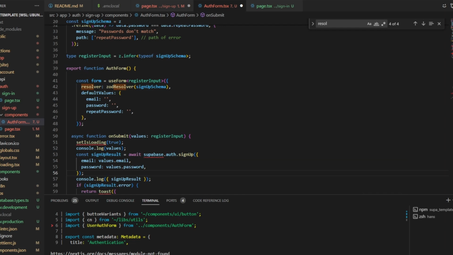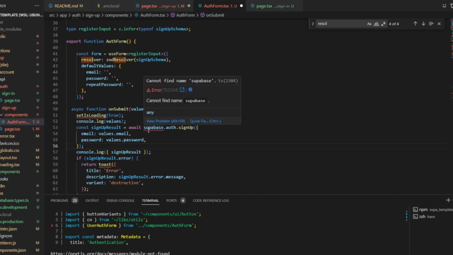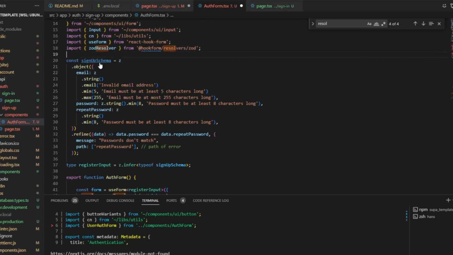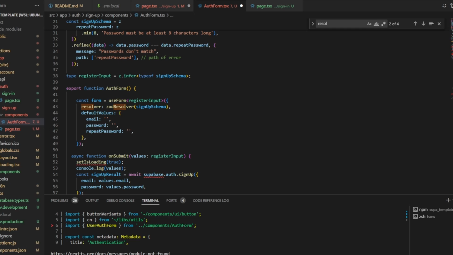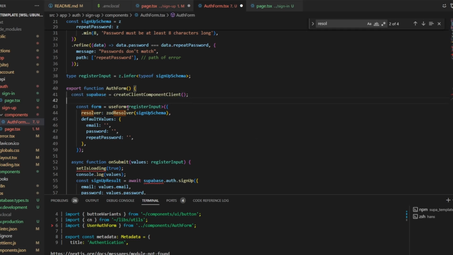So after having our form in place, we need to get our Supabase client. Remember, we are here on the browser side, so we need to get a browser client component. I will therefore import the createClientComponentClient from the Supabase auth helper Next.js. And then we can define the client like this by calling this function.